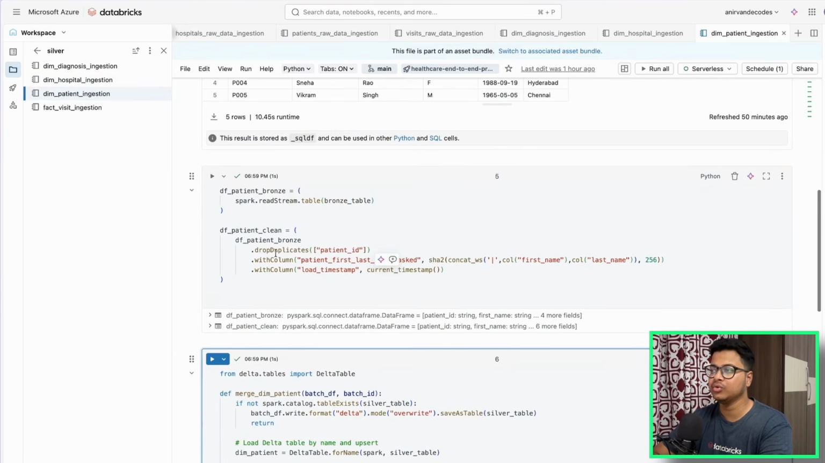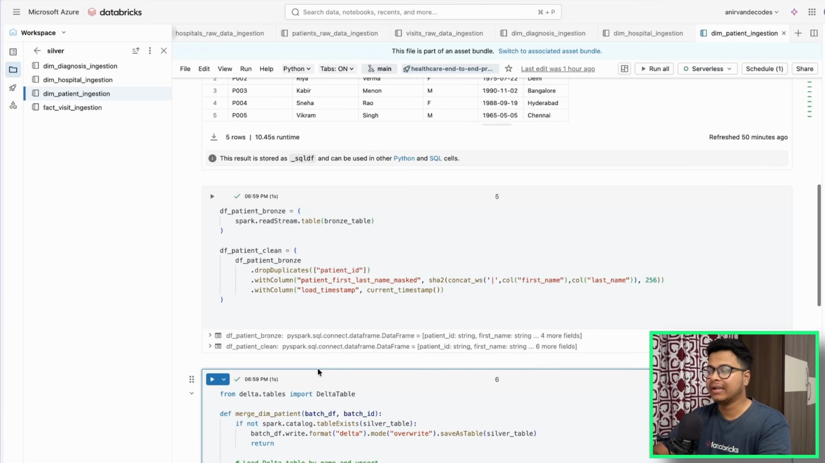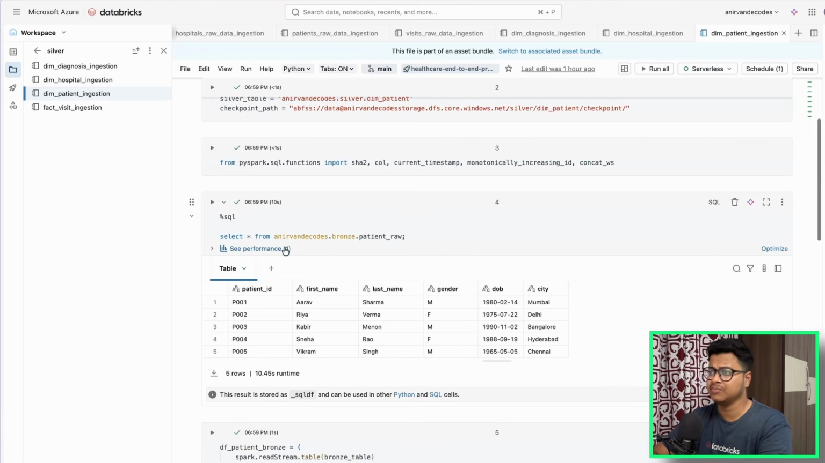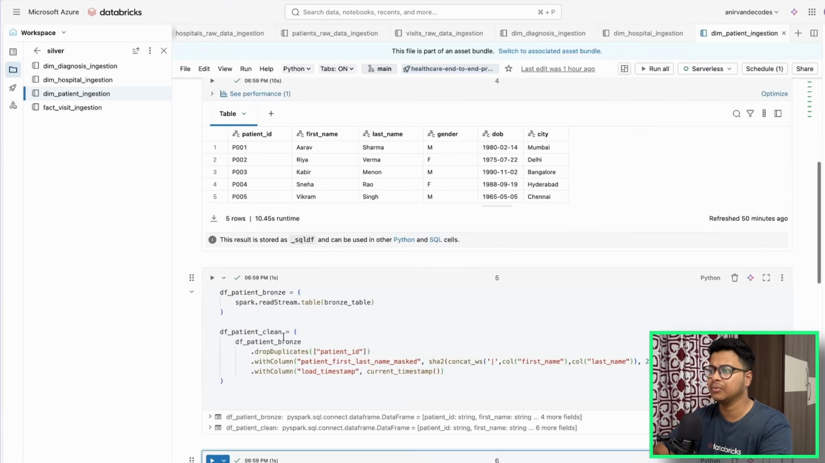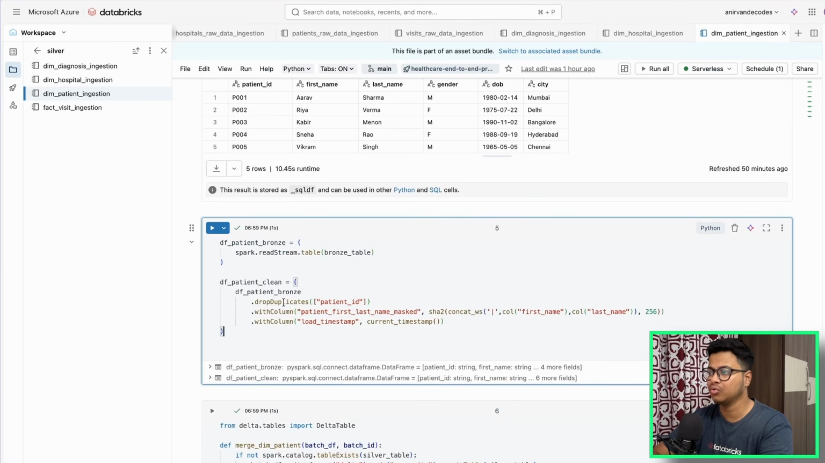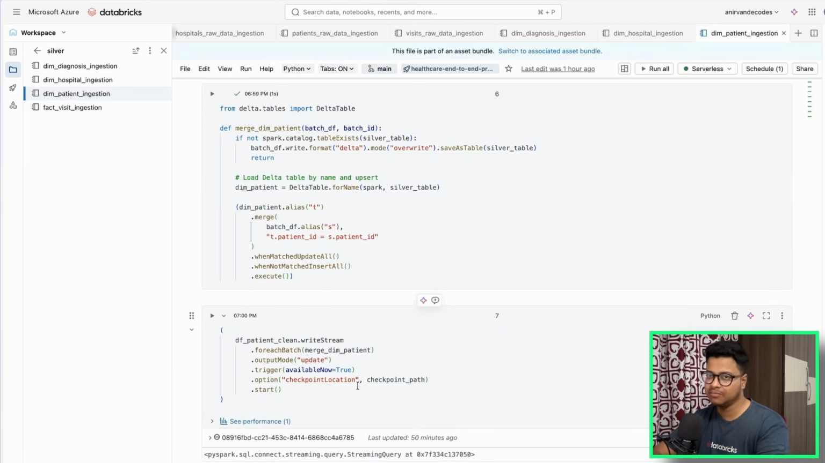So I'm not going through all the code here because that will just waste your time. What I'll recommend is just go through it, because this is very simple. Just for the example of patient, what I am doing is dropping the duplicates on patient ID, and adding new columns, right? Load timestamp and patient first name, or mask, if you want to mask it, because that is also a function of silver layer in medallion architecture. If you want to mask some columns, you can do that, but everything else remains the same. The idea is just to read it and do a merge operation, right?